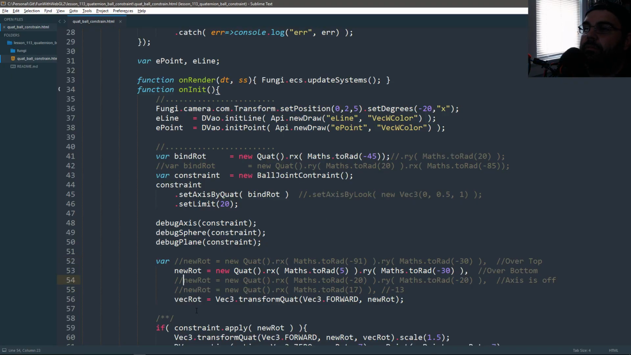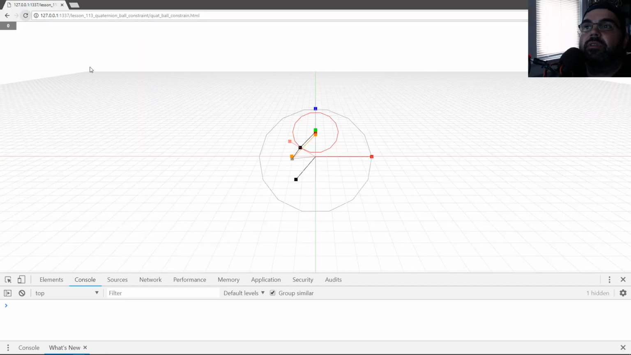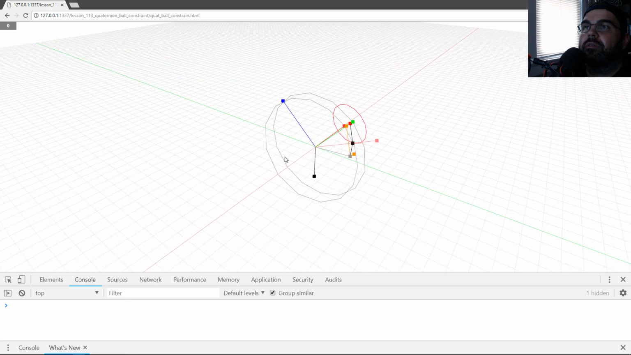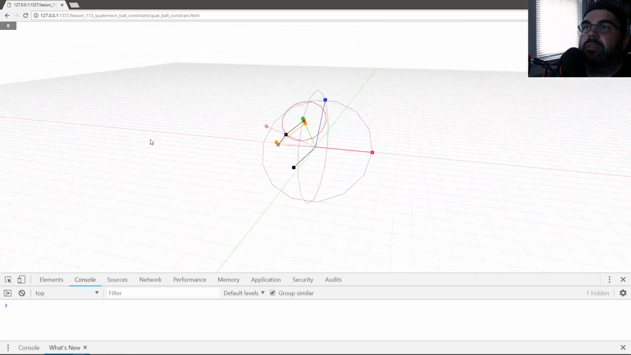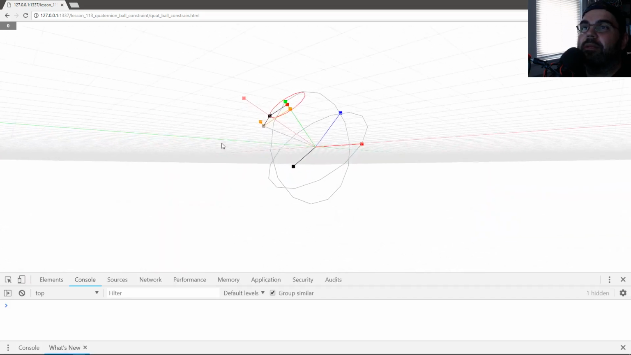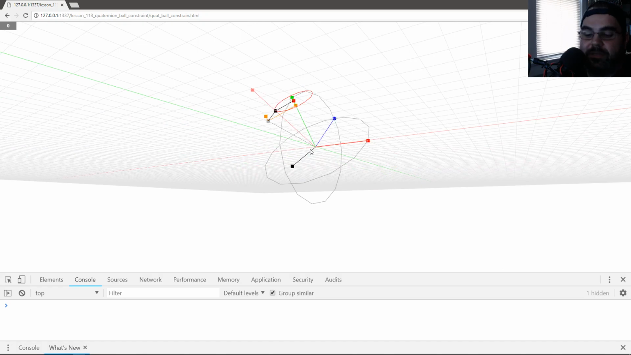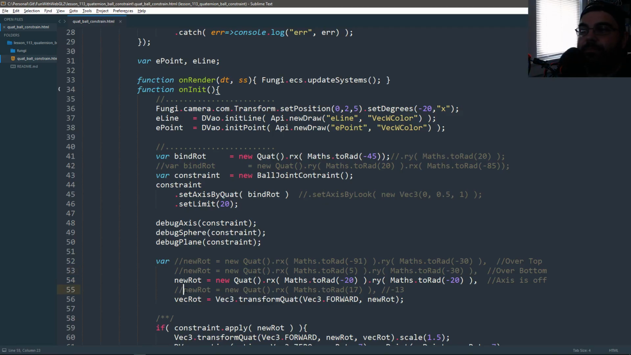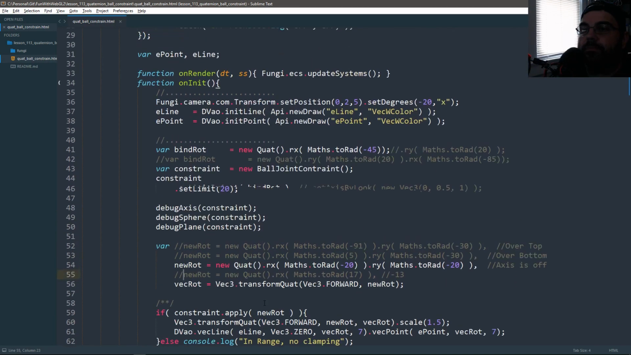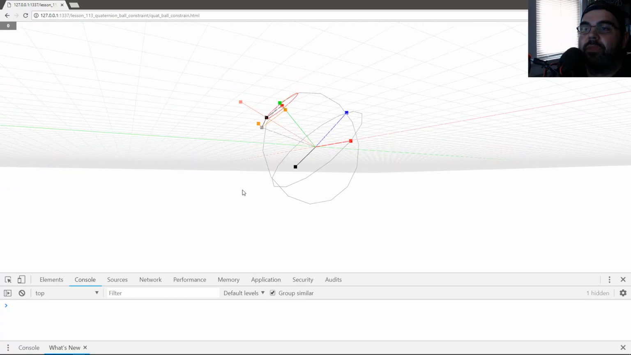And axis off. I don't think you need to have an axis off. Refresh. Axis off must be from the hinge joint. Either way, like I said, it still constrains no matter what you throw at it. So yeah, I don't want to waste any more time. So there you go. Hope you enjoyed it. This was the ball joint constraint.